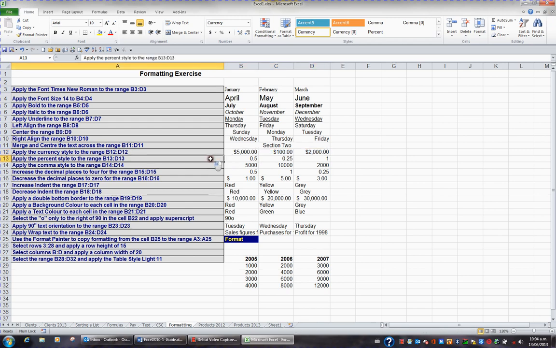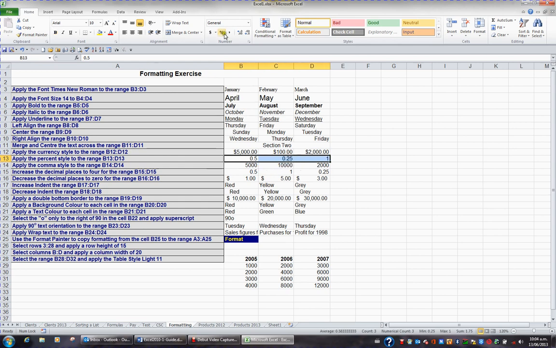The next instruction in A13 is to apply the percent style to this range here. I highlight the range and I have a button in my Numbers group called percent style. This multiplies by 100 and puts a percent sign on each value. The next instruction is to apply the comma style to this range here. I highlight the range and I have a button which puts a comma every thousandth and gives me 2 decimal places.